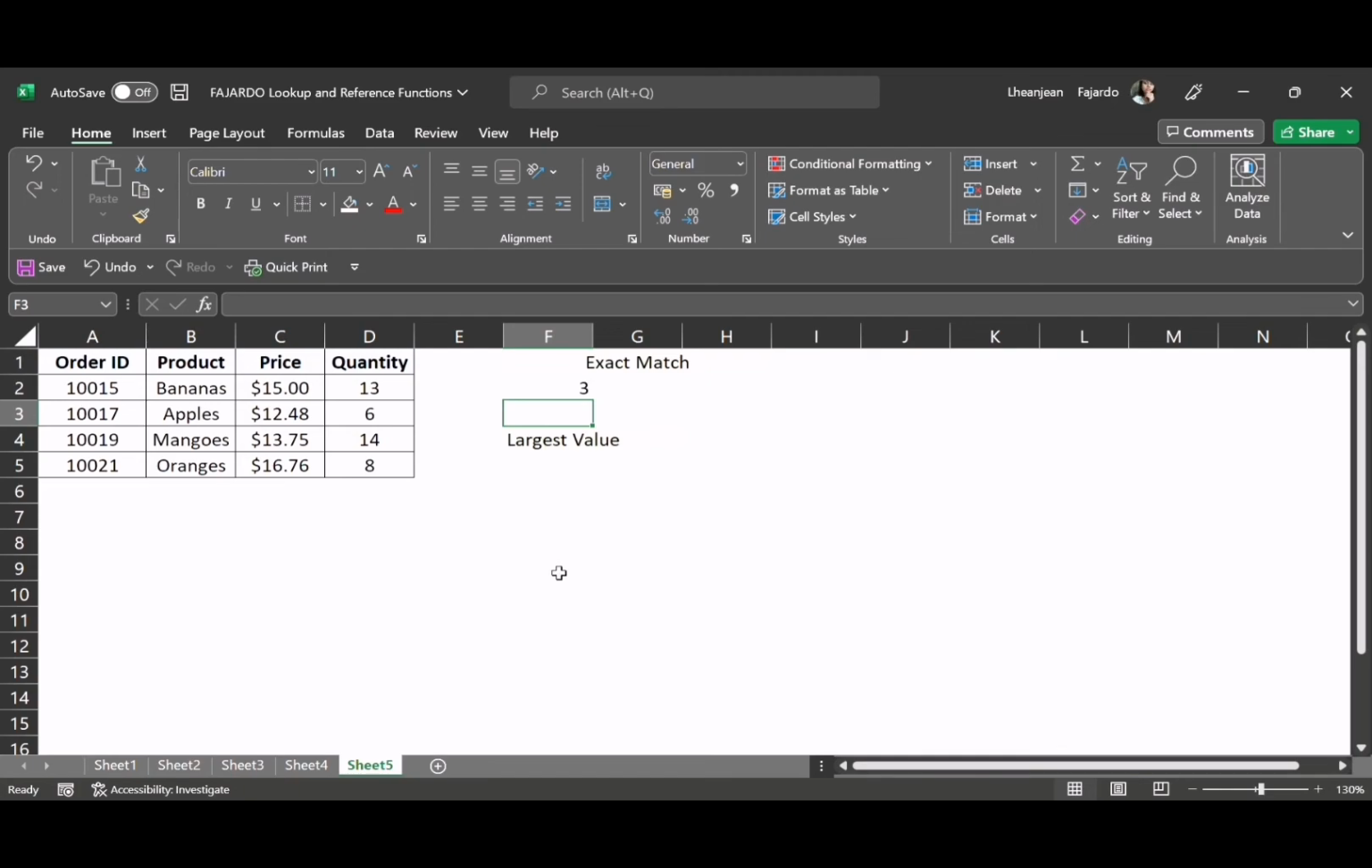Next, let's modify our formula to find the largest order number that is less than 10019. For this example, the array must be sorted in ascending order, so the smallest order must be in cell A2 and the largest must be in A5. So start the same formula: equals MATCH, open parenthesis first, then enter 10018 for the first parameter.